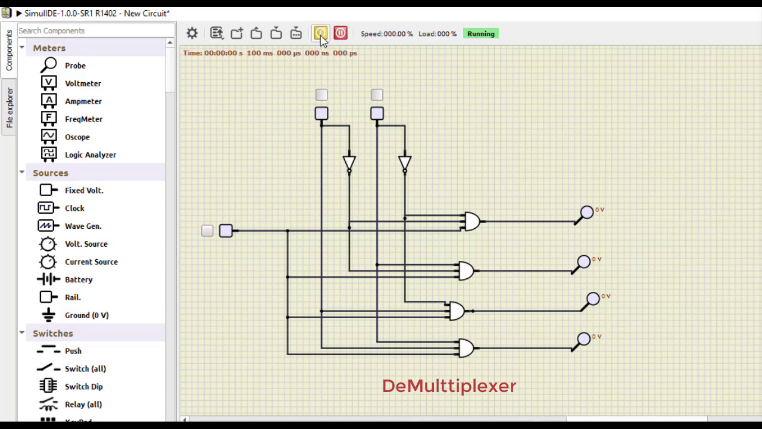Now let us start this. With select as 0 0, what we observe is that this is 0. There is only a single input, and there are 4 outputs. So this input is directed towards the first output. Now if I make it 0 1, this input is directed towards the second output, as you can see, and with 1 0, this will be directed towards the third output, and with 1 1, this will be directed to the last output. So this is how the demultiplexer works.